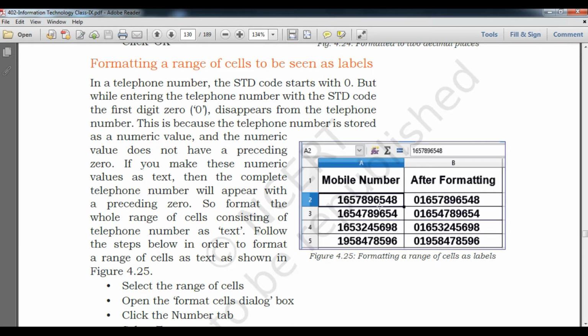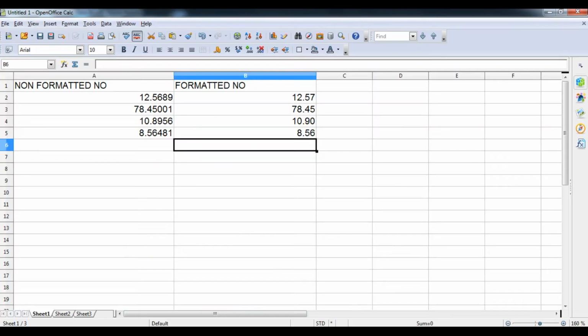Now we are talking about formatting a range of cells to be seen as a label. Sometimes you can see a student's mobile number is formatted as a number. A mobile number may contain a 0 at the start, but by default it is in number format, so the 0 is not retained. To handle that, we have to use label format. Label means some type of text.